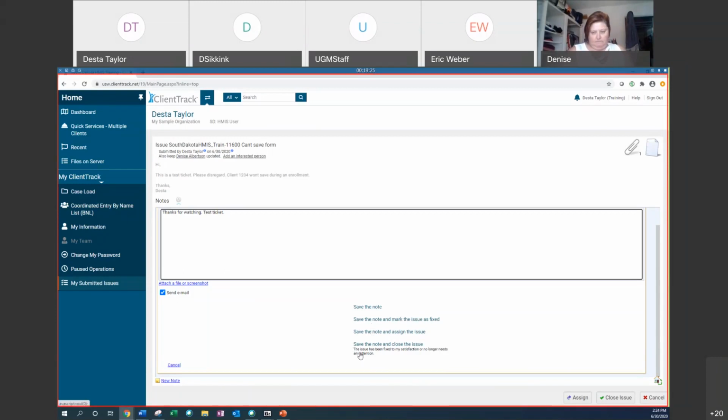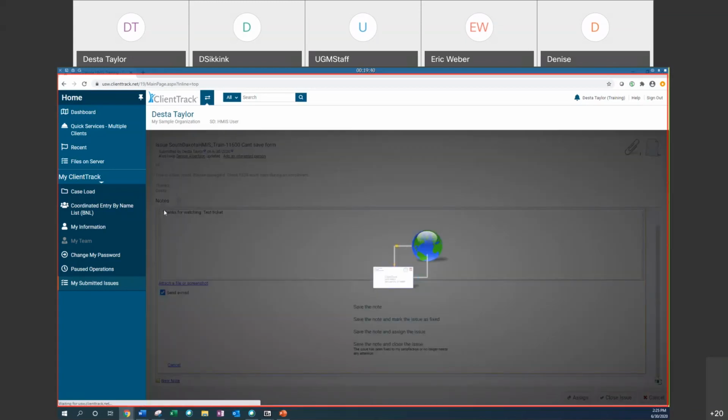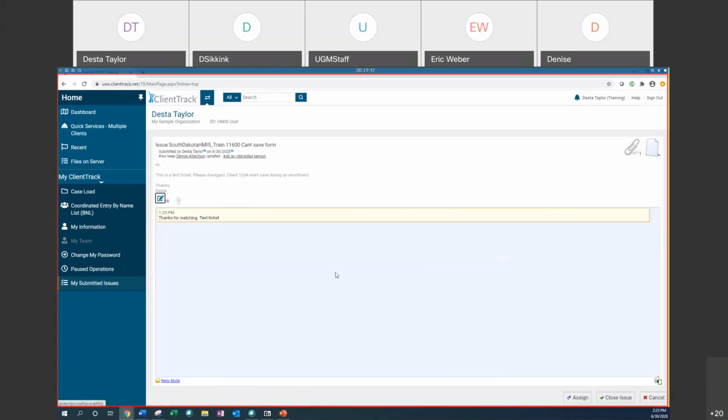And then the last one is save the note and close the issue. And this means that this issue has been fixed. You've gone in and verified it, and you're just confirming that that issue has been verified. So I'm going to mark this as fixed, and I'm going to save it. And you can see there that my ticket shows up. If someone had responded, it would be in green over here, and then we would have another. So we can see all of that.